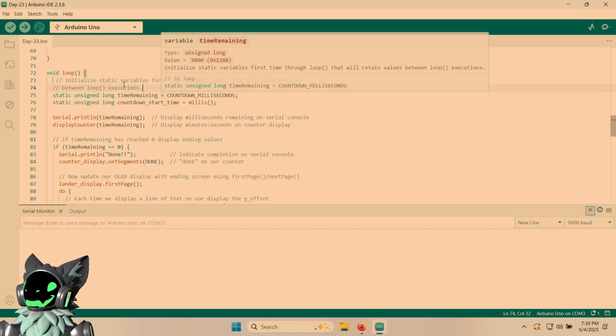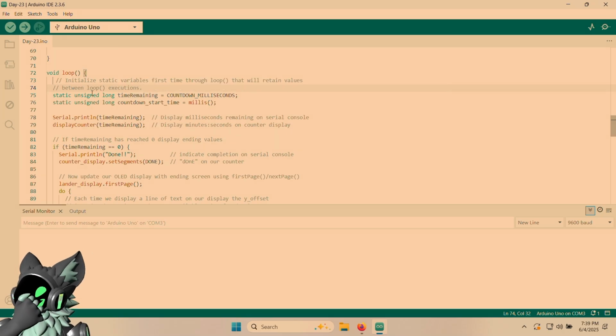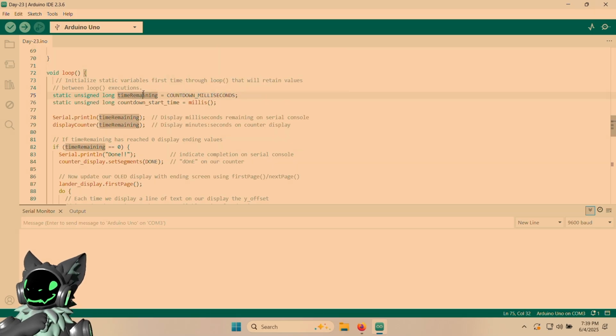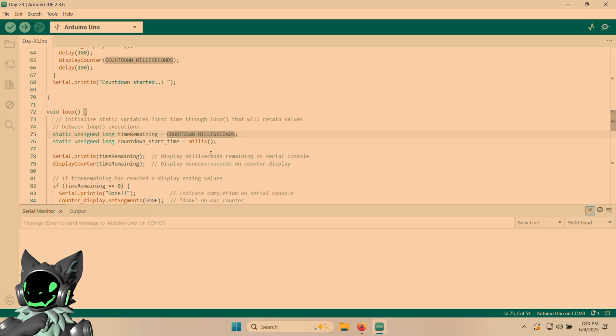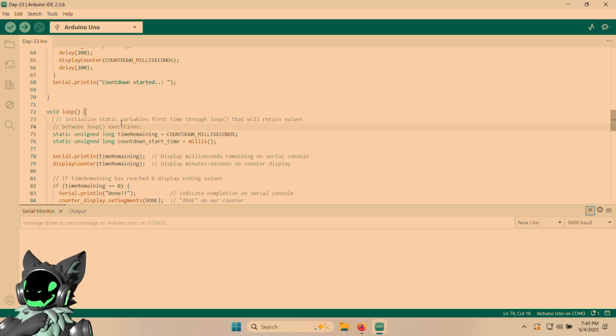Okay, so we got everything over here and we're in our loop. So let's see what we're actually doing. All right, so we've got static unsigned long time remaining, which is the countdown in milliseconds. Okay, so our countdown in milliseconds, which we did have up here and declared near the top. We're just giving it a more friendly phrasing. We're not doing anything to it. Initialize static variables first time through the loop that will retain the values between the looping executions. Okay.